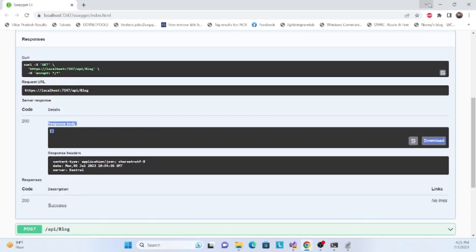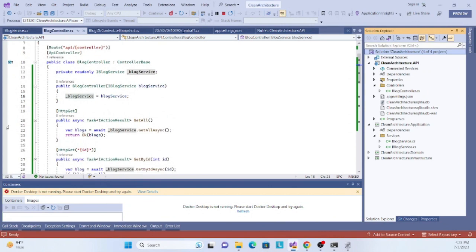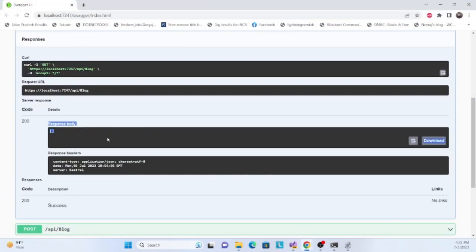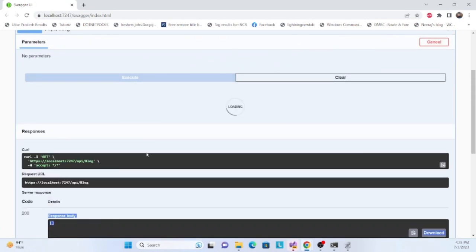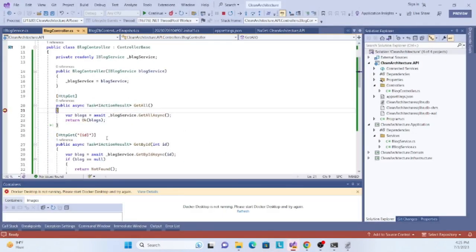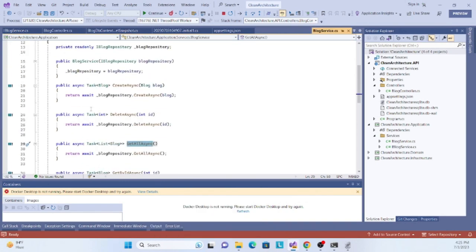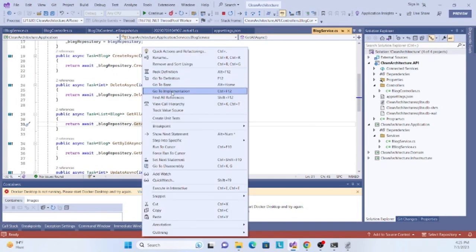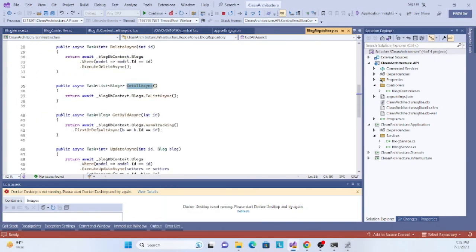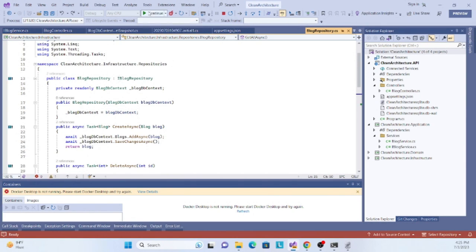See, there's no data. We can also debug very easily, so let's bring the debugger point over here and run it one more time. The debugger point is there. There is no blog. If you go to the implementation, it calls the blog service, and then the blog service calls our repository. This is how the flow is working.